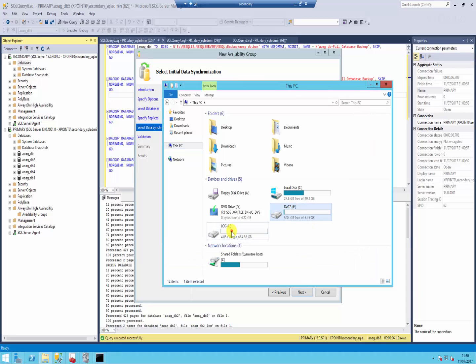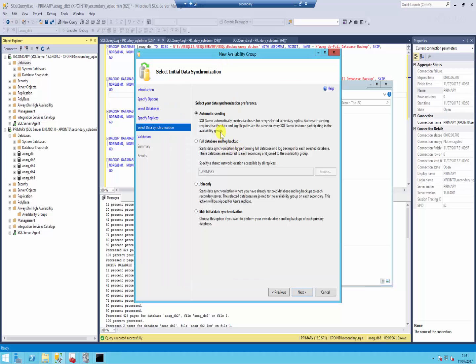The data and the log. So if data is E on one server, data has to be E on the other one. If log is L on one, it has to be L on the other one. The drive letter and the name and everything, and where the databases would exist, just make sure it is the same. Otherwise, it will run into some errors that you wouldn't like.